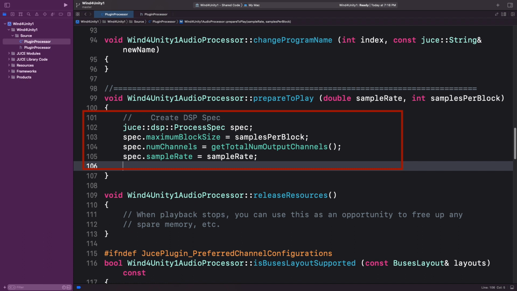With Unity, you can actually set the frame size or the block size. You can either have 512, 1024 or 2048. And that's where this is being picked up. So it picks this up and we will pass this into our spec. So spec.maximumBlockSize equals samplesPerBlock.